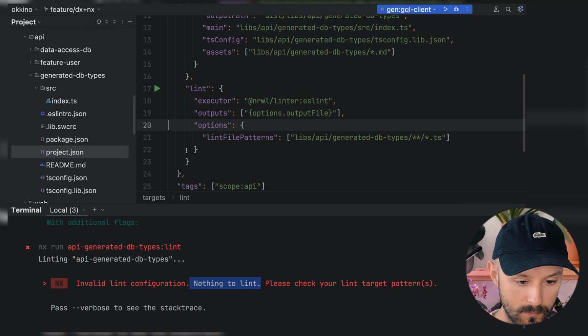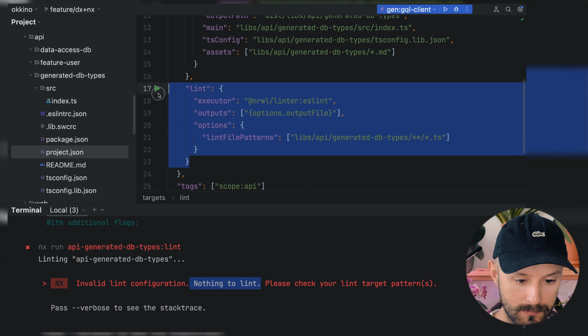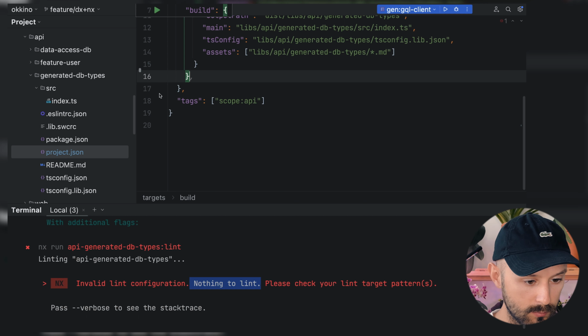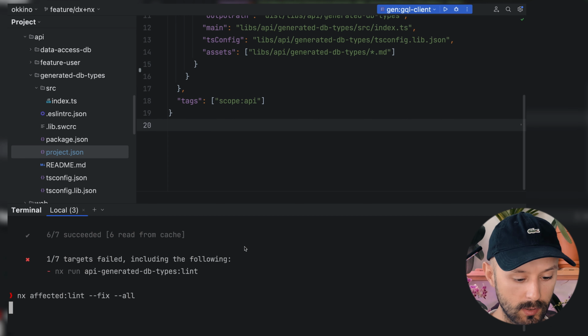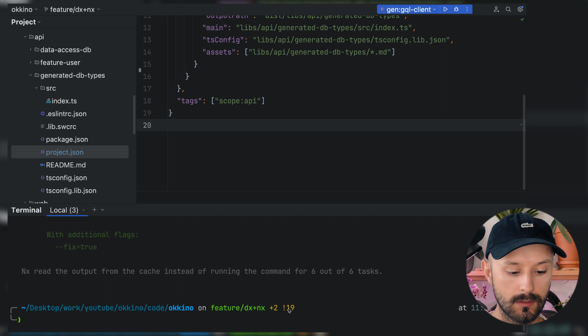Let's actually remove the lint command from the DB generated types project JSON. Now let's run it one more time, and it's happy. Yay! And I want this to happen on each pull request, so my code is verified and tested on each pull request. How can I do it?